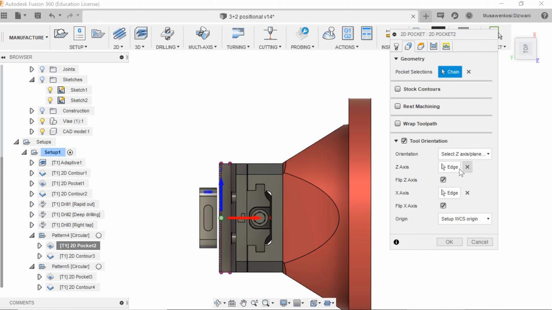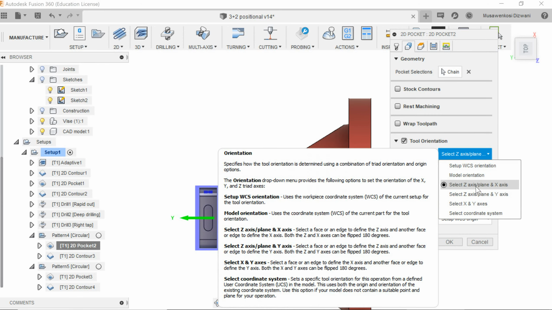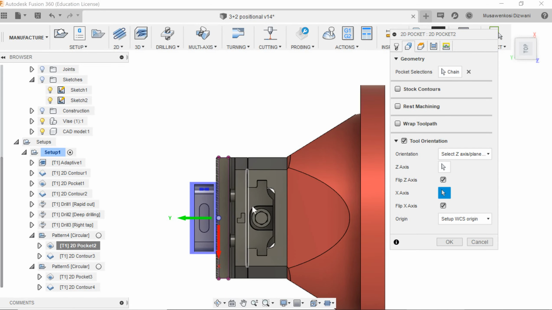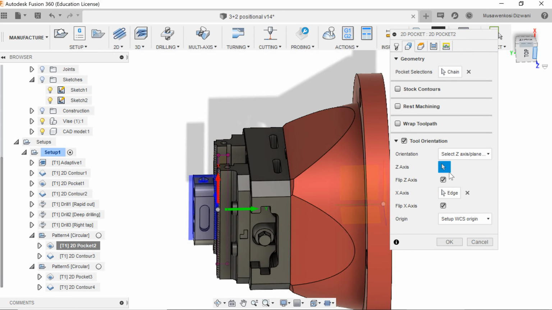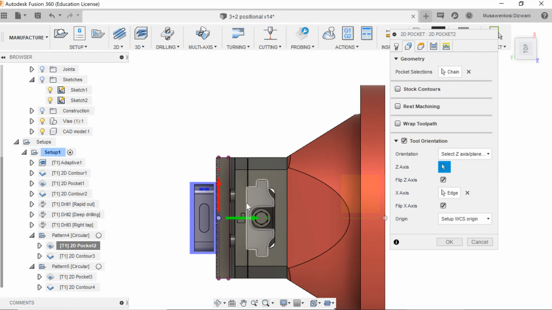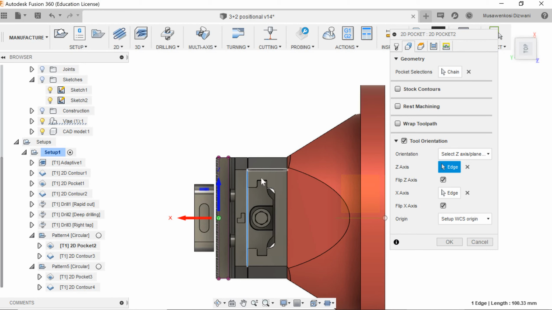The way to do that, it's really easy on Fusion. Just orientation, select Z axis plane and Y axis. So just choose anything that's sort of pointing in the direction that you want. So Z will be that way, and X going from left to right.